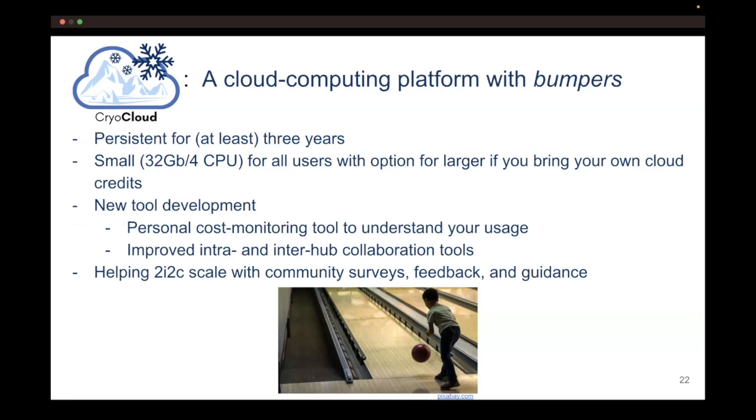We provide small servers for all of our users with the option of you bringing your own cloud credits to access larger ones. We're building new tools for personal cost monitoring and intra- and inter-hub collaboration tools that will be built into the Jupyter ecosystem. And we're also helping 2i2c to scale. So they're relatively new. We're using the community surveys and feedback and guidance to help them provide better service and to allow them to grow larger.